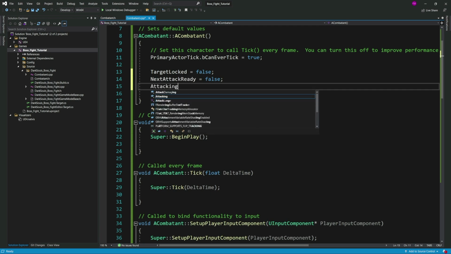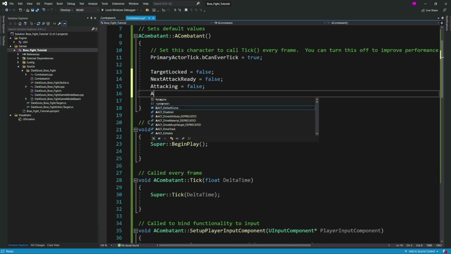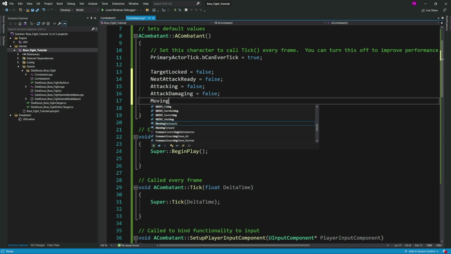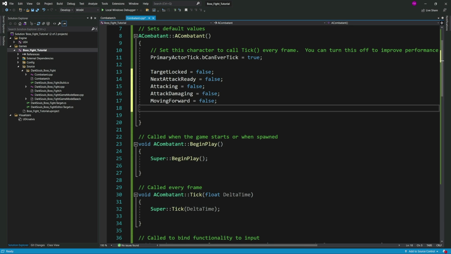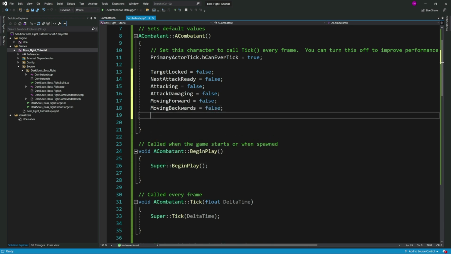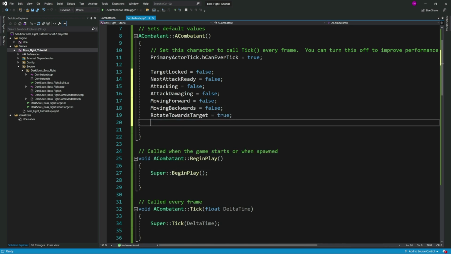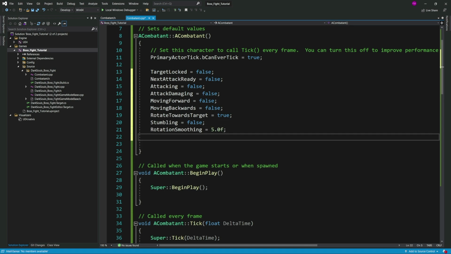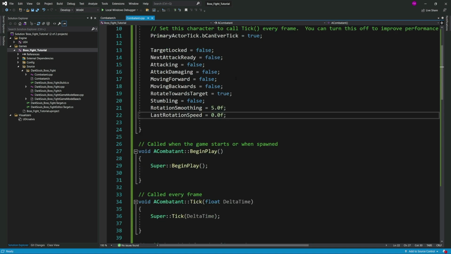Our attacking, so this is basically setting up the default values when the game starts. Attack damaging is also going to be false. We're going to have moving forward, that's going to be false. Moving backwards is also going to be false. Rotate towards target, that's going to be true, because we are going to rotate towards the target. Stumbling, that's going to be false. Rotation smoothing, that's going to be 5. And last, rotation speed, that's going to be 0.0f. Now this is everything inside of the constructor for our combatant.